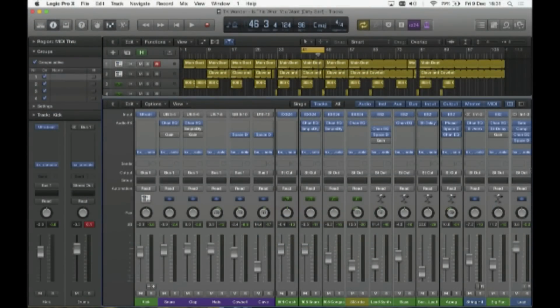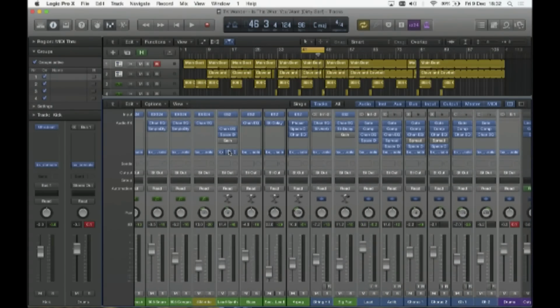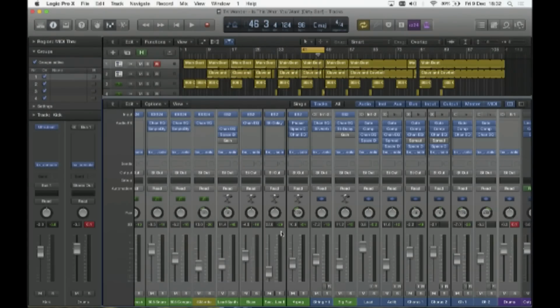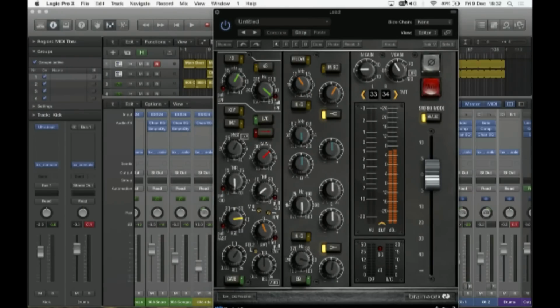So if we go to my computer, what I've done is I've inserted it on every single channel. So let's open one instance of BX console. Let's say I'm going to open the one that I've got on the lead synth here. No, maybe not. Let's open the lead vocal here. So as you can see, it's a full-on channel strip, and it has many features.